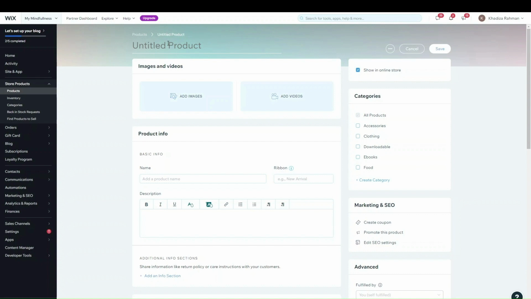So if you're selling food, if you're selling clothes, things like that, you just type in the name of the product. And this is what users will see on the front end as the name of the product. And then the next thing you want to add is the images, and these are basically the product images. So you want to make sure you pick good images that accurately display what the product is.